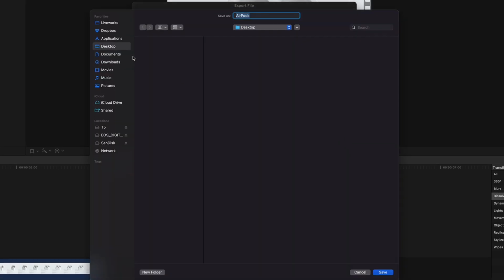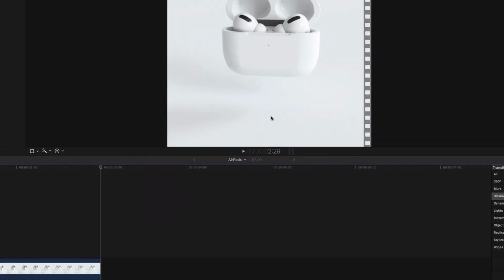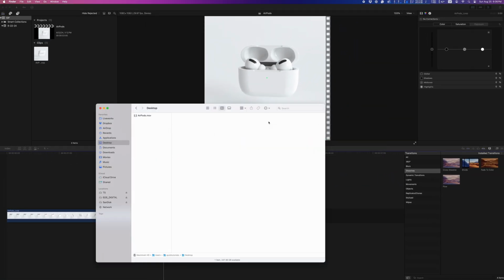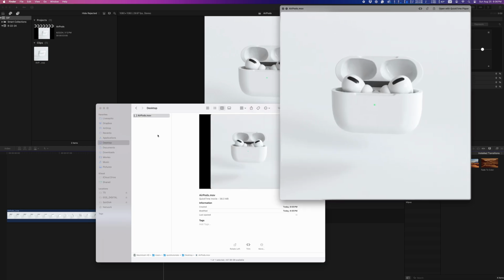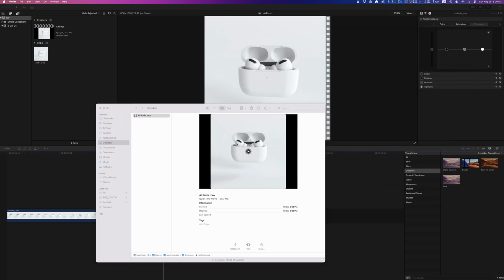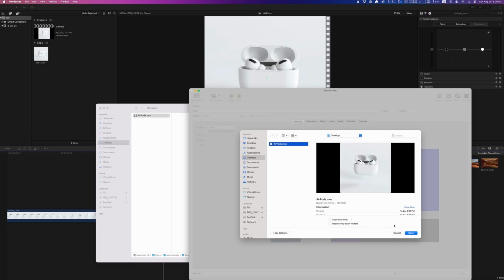First, you'll want to export a high-quality master file of your video. I'm ripping a ProRes version of my short video loop here. Then you can use a free application like Handbrake to take that export and convert it to a WebM format.